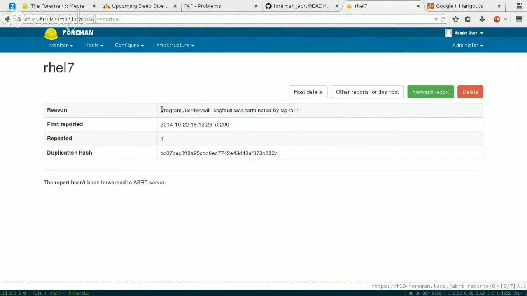There's a short message which comes from ABRT and which says what happened, the time when it was first reported. First means, in case there are multiple repeated crashes, when the first happened, and something called duplication hash, which is a hash of the report used for the aggregation. So when two reports have the same hash, they are reported only once.